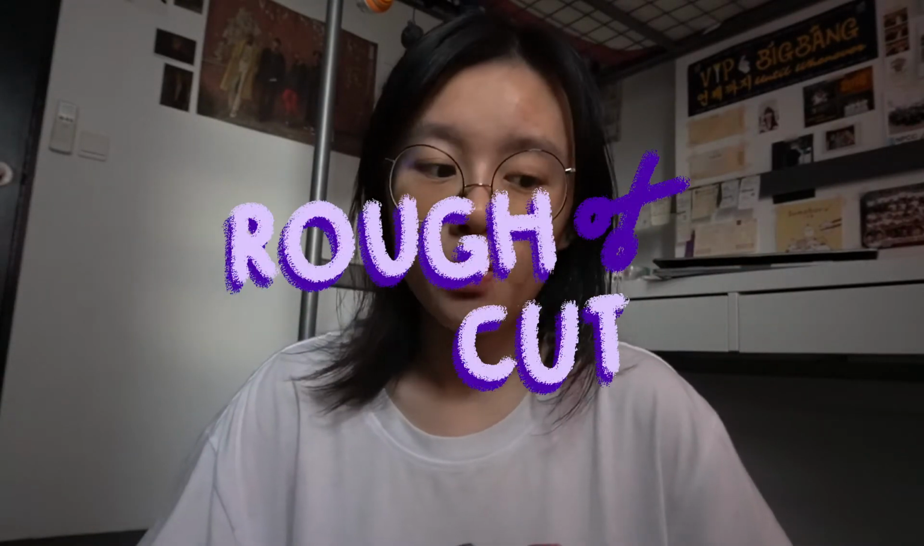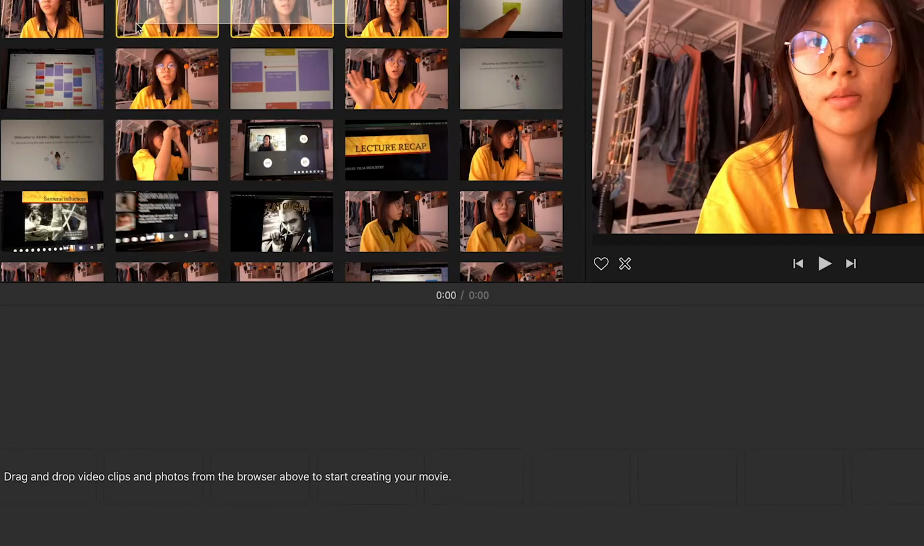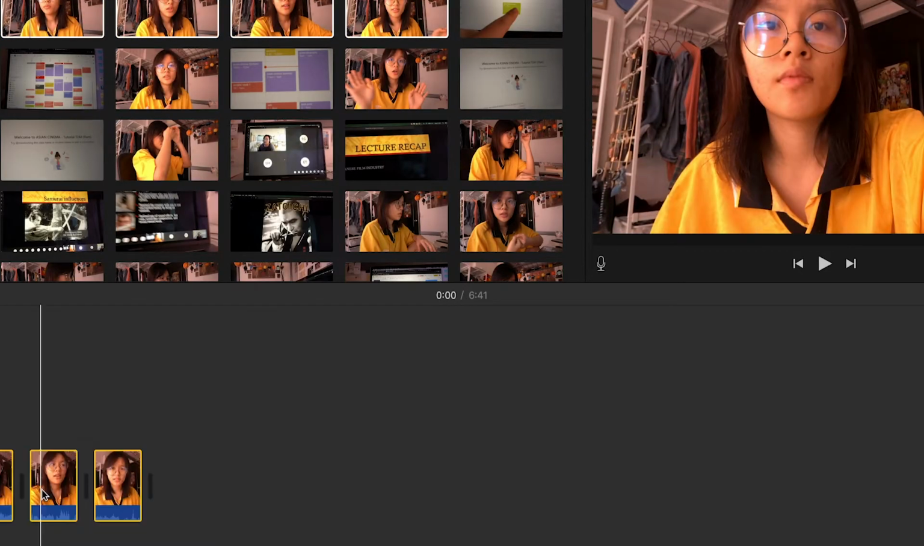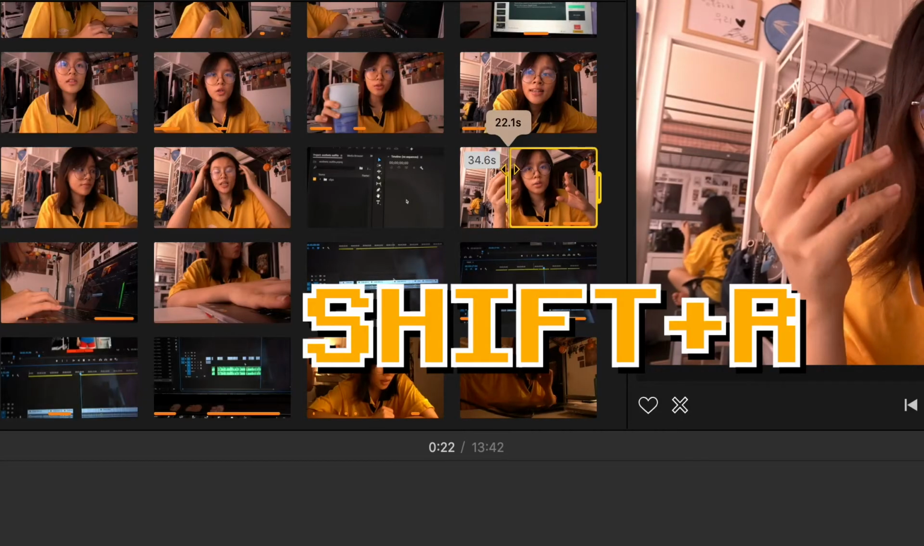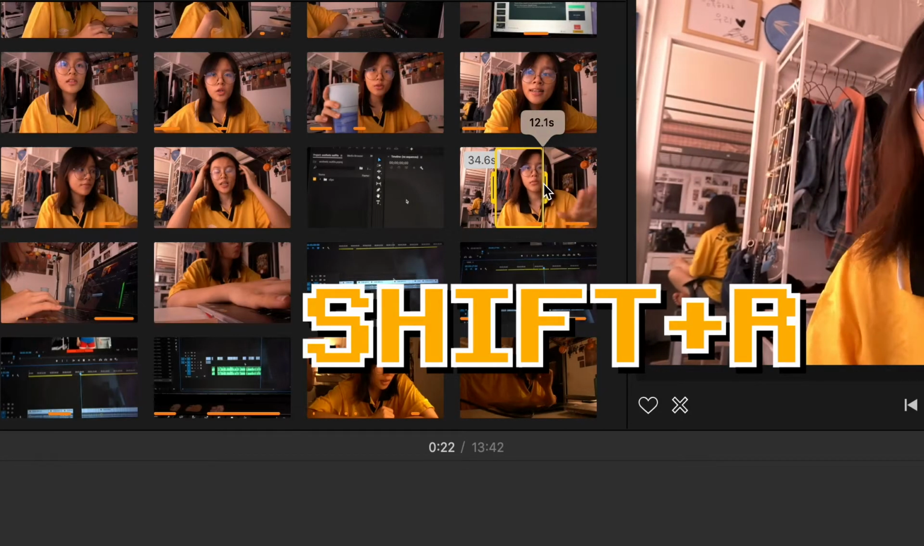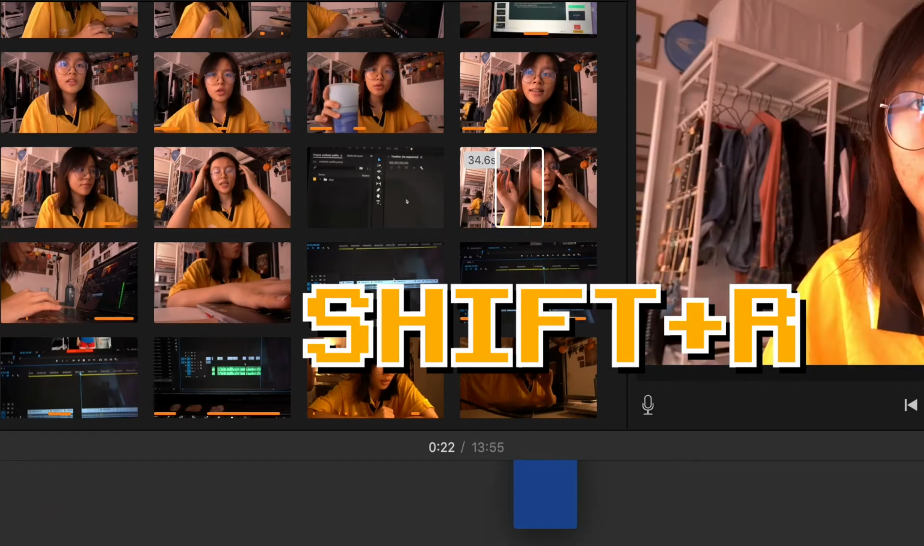Step number 2, I went on to do my rough cut, which is basically putting down the clips in order without any effects or whatever, so to basically get the structure of your video together. So for iMovie, you have to drag your whole clip into the timeline and cut out the parts you don't want. You can also use Shift R to select a portion of the clip and then drag it in so it won't be so long.